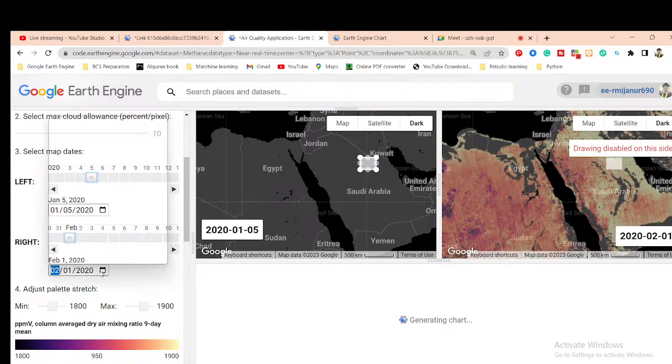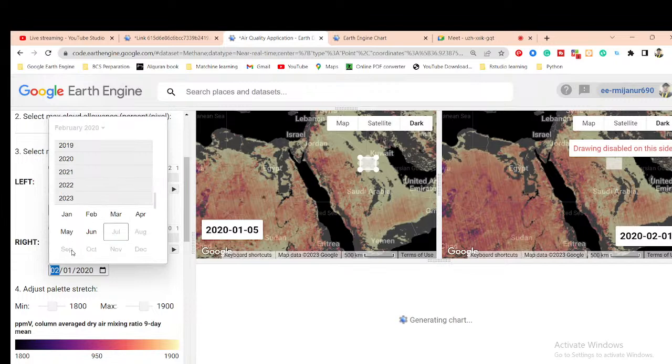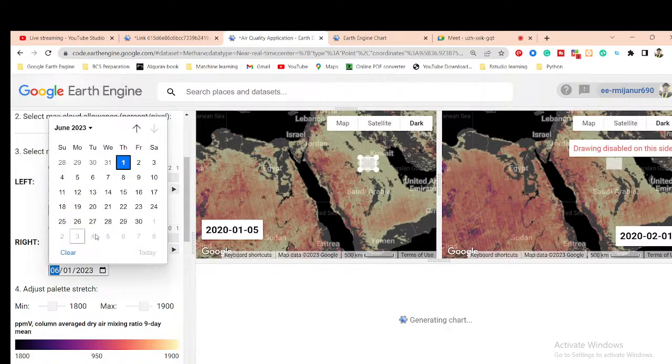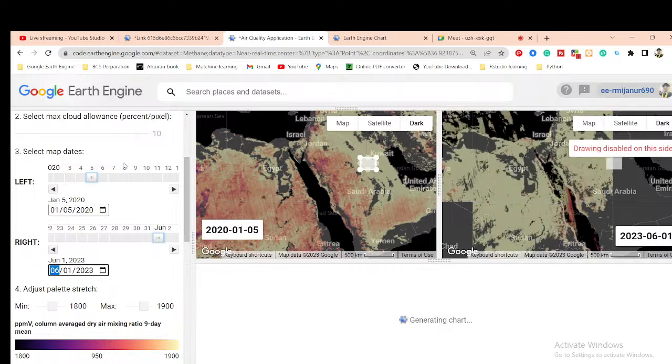Also you can select the time, left and right. You can simply click here and select any time period. You can see June. I think June is the last time period for the near real time data set. So now it is showing June. You can see it will be loaded. This data is showing 2023-06, the first of June. This real time data we can also get.